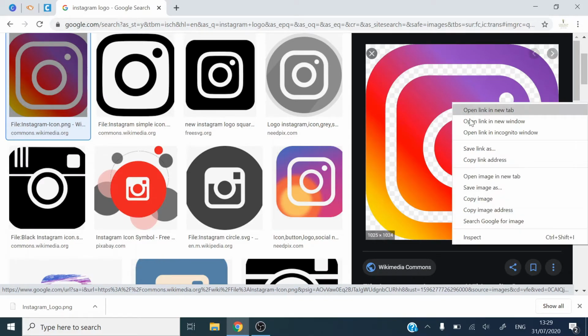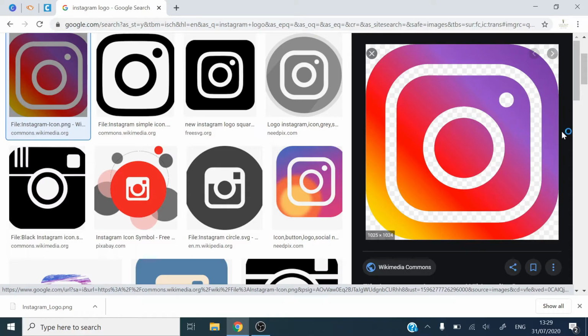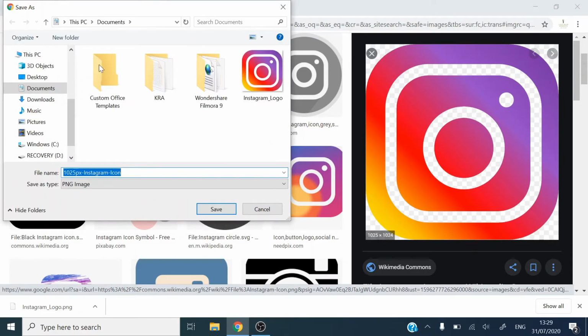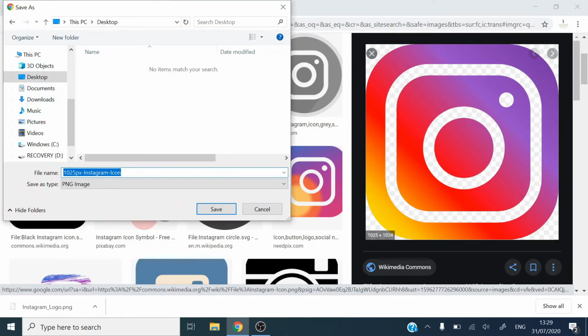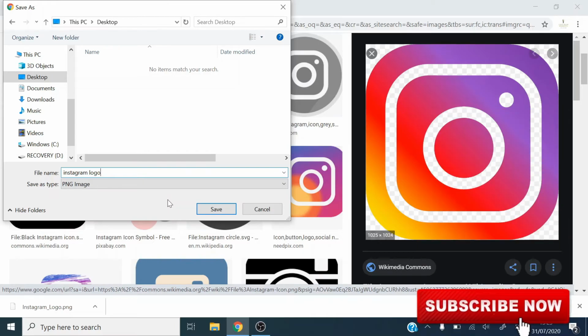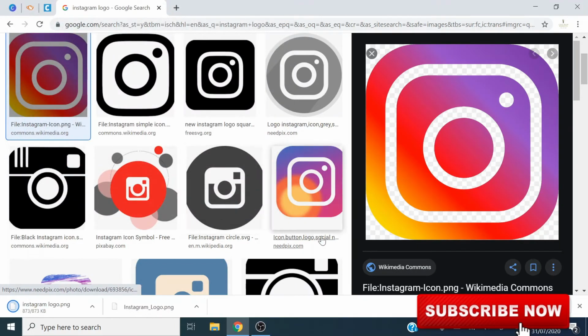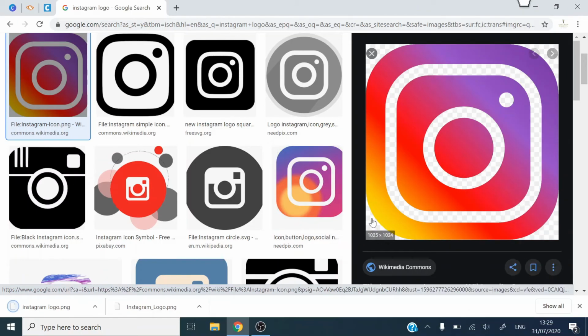So right click on it, save as, and you can save it wherever you want to. So you can give it a name, Instagram logo. I'm saving it on my desktop as Instagram logo, and it is a PNG file, which is highly recommended if you're using it for more design work. So click on that save button and you're ready to go.